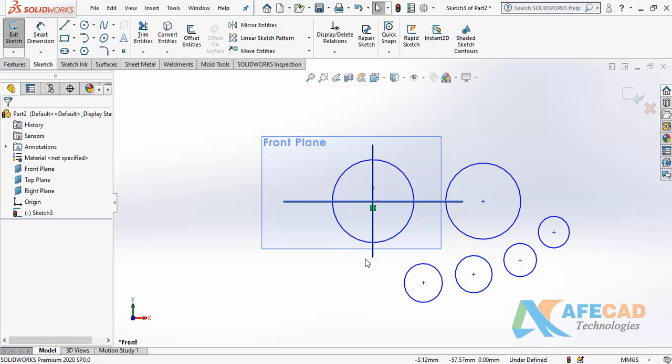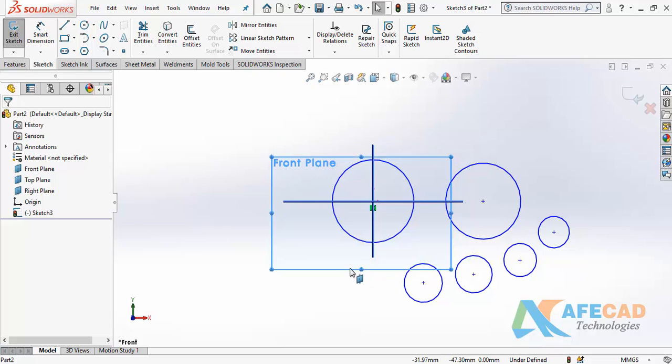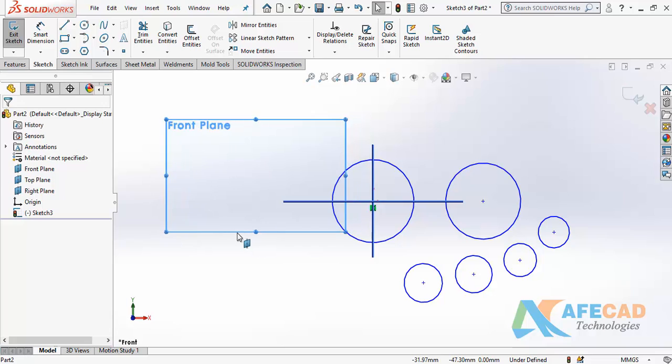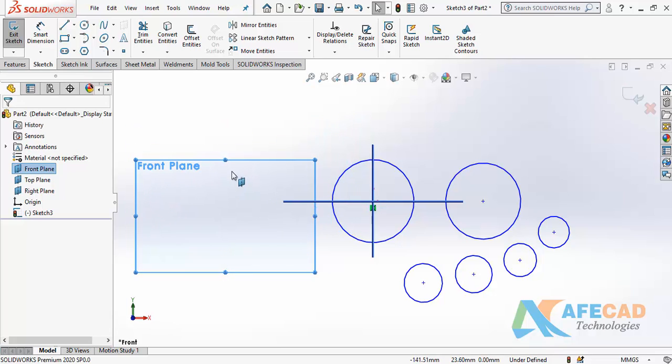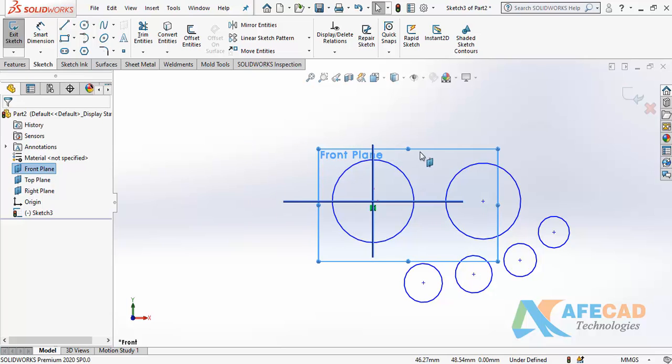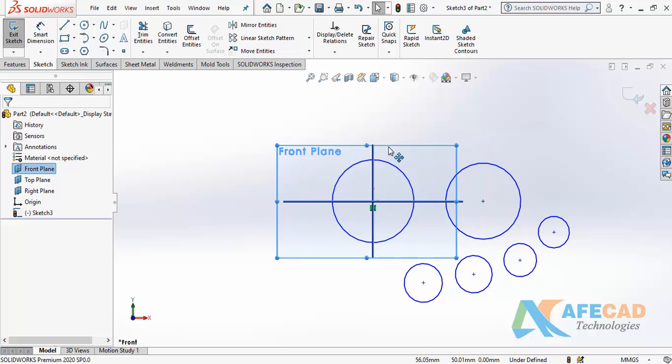I was clicking here, but by chance I selected the plane, so you can be confused. I'm going to explain here. In SolidWorks, you can move the position of the plane anywhere. I can select my plane. Always remember it will move in its own position.